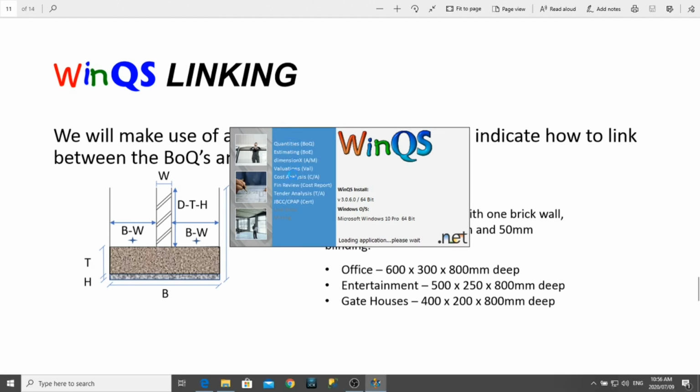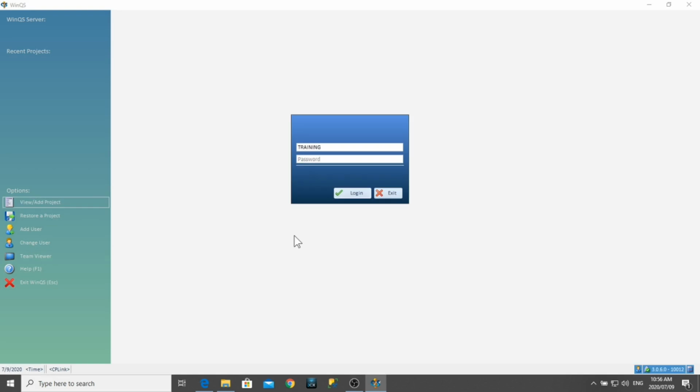When you open WinQS, it shows you the different modules that you've got available on your dongle. Obviously, when you purchase WinQS, you have an option to purchase a portable dongle or a standalone code or a network dongle. The licenses work on a per person that wants to work simultaneously. So if you've got 5 guys in the office and 5 of them want to work on WinQS at the same time, you need 5 licenses.